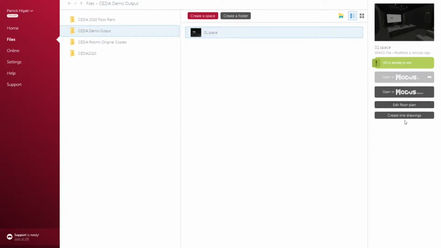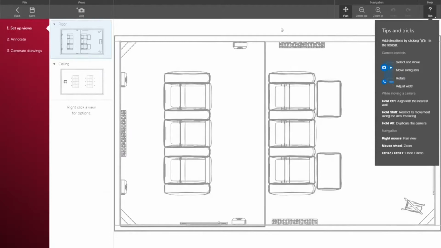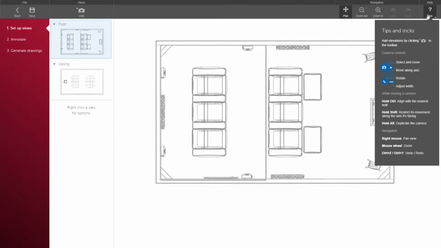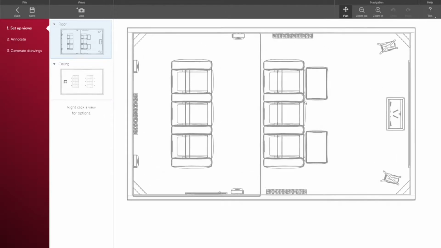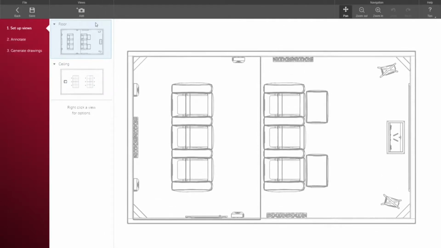So the first is in here under this Create Line Drawings section. Line drawings is what most people equate to CAD export. We used to call it CAD export, but it's actually a little more than just a CAD export. This allows us to generate a nice package of predetermined line drawings from the VR session that we just created. So the floor and ceiling elevations are automatically created from the original file.